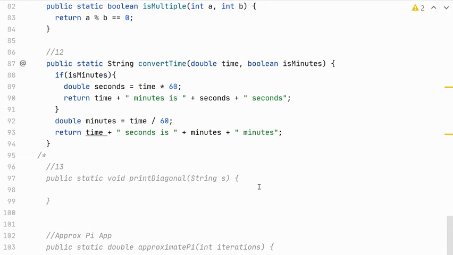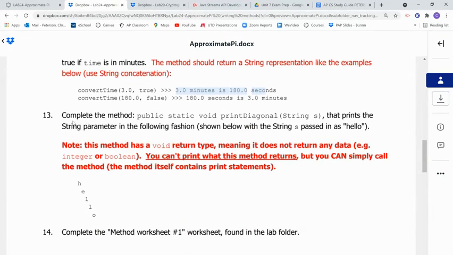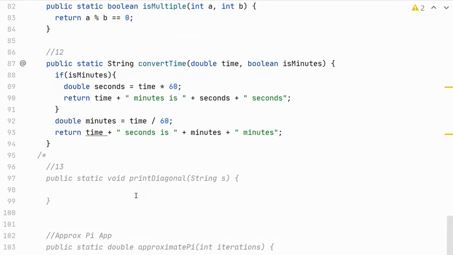All right, next is 13. Okay, complete the method public static void print diagonal, and it takes in a string. And this method prints this string parameter in the following fashion shown below: when string S is passed as hello, we see hello is going diagonal. Okay.